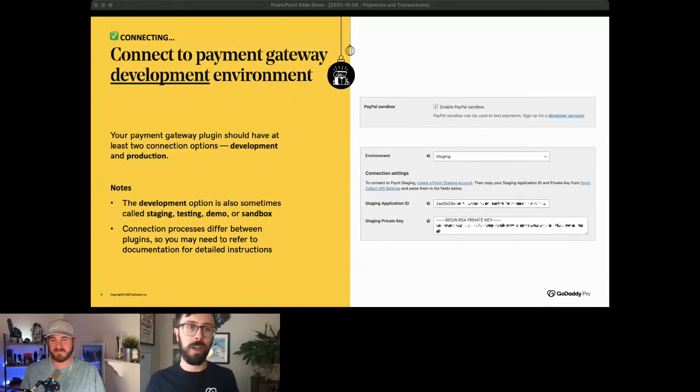So just for right now, focusing on just testing that connection, getting the right information into the right fields there. Again, it should be a pretty straightforward thing, depending on the plugin and the processor that you're connecting with. But just be aware that there might be a couple different app IDs or private keys floating around. So make sure you get the right ones.